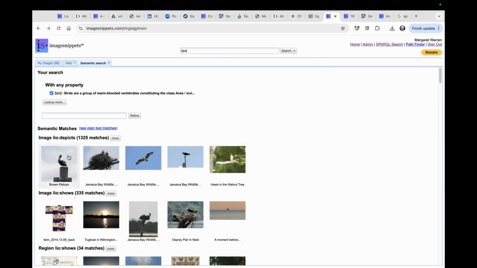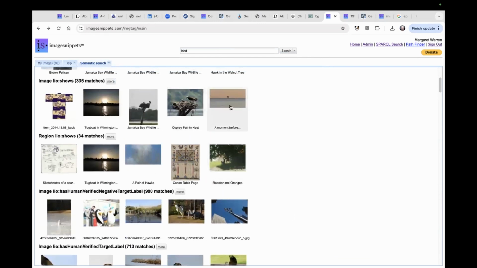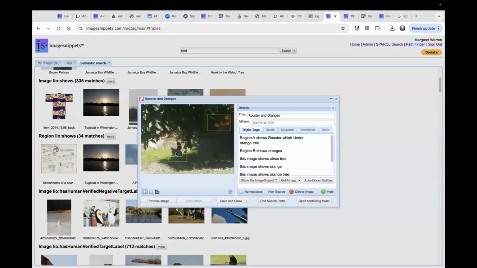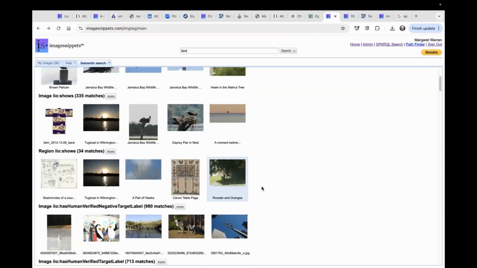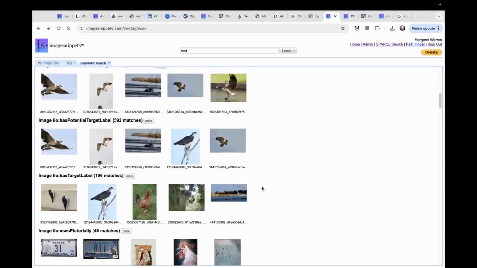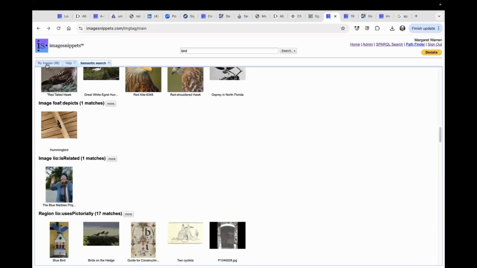So here's where bird is depicted. It's like the main thing in the image. Whereas here's where there might be a bird in the picture somewhere, but it shows a pelican. It's not the main thing depicted. We can also identify regions. So like here's a region, you can filter by the type that you're really looking at. I think that's probably helpful when you're trying to locate a specific image. Oh, very, very helpful.